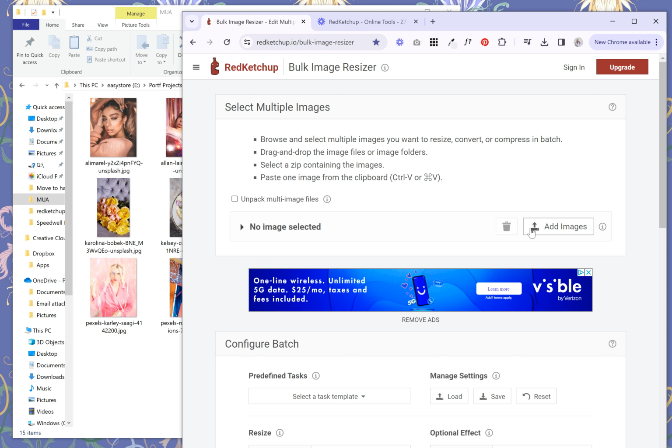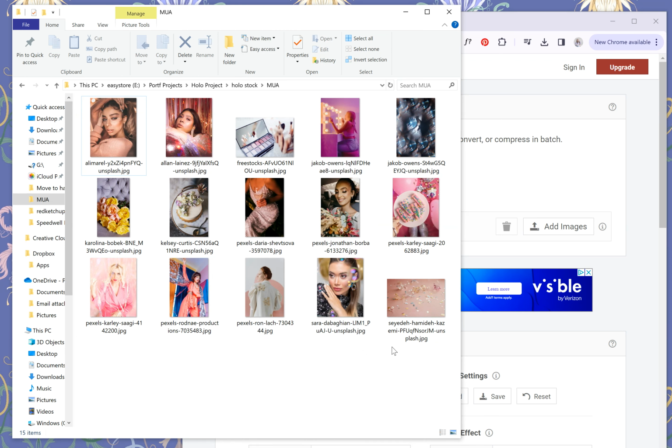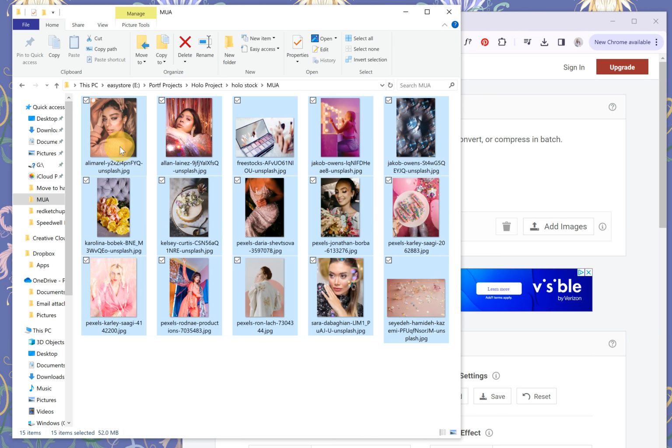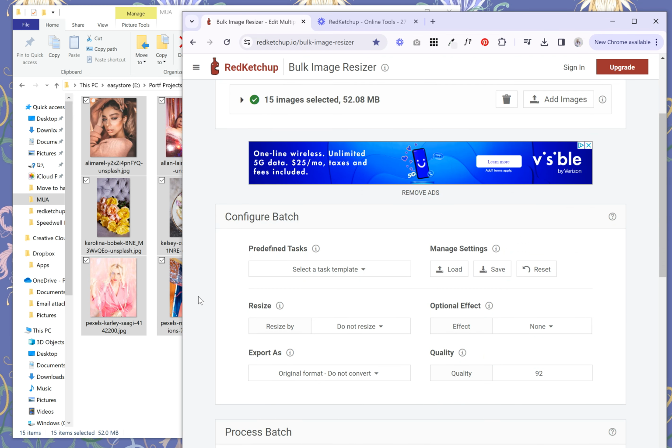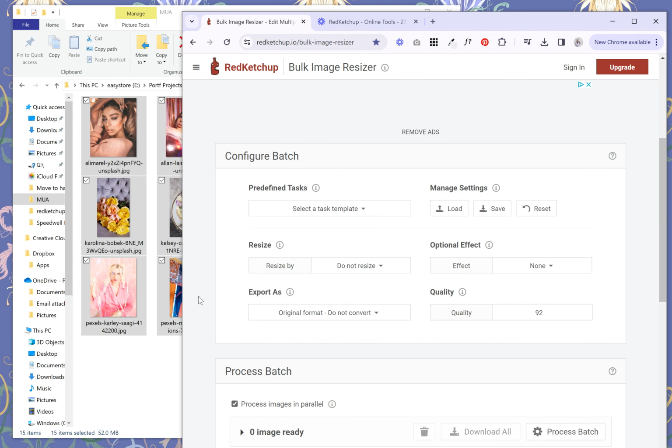So you can start by clicking the Add Images button here towards the top of the page, and it'll open up your files on your computer. Or, since I already have my images opened up here, I'm going to select them all and then click and drag them into the window, and they are going to get loaded in very quickly, just like that. So once they are loaded in, you're going to go to the next section, which is Configure Batch.